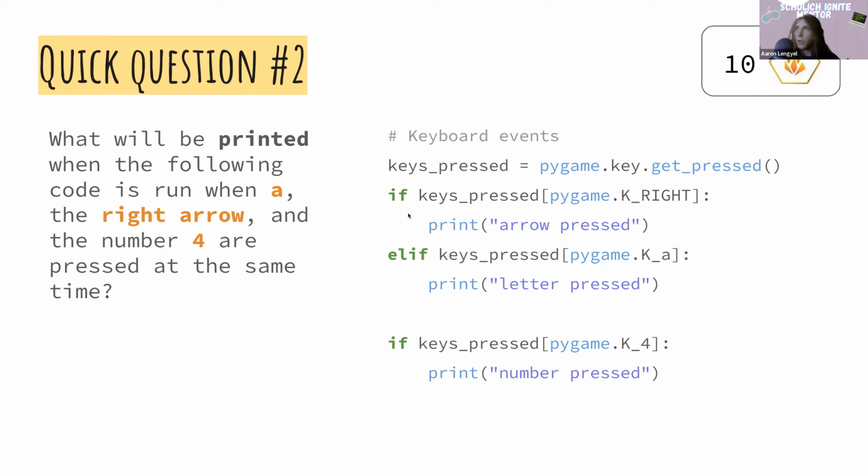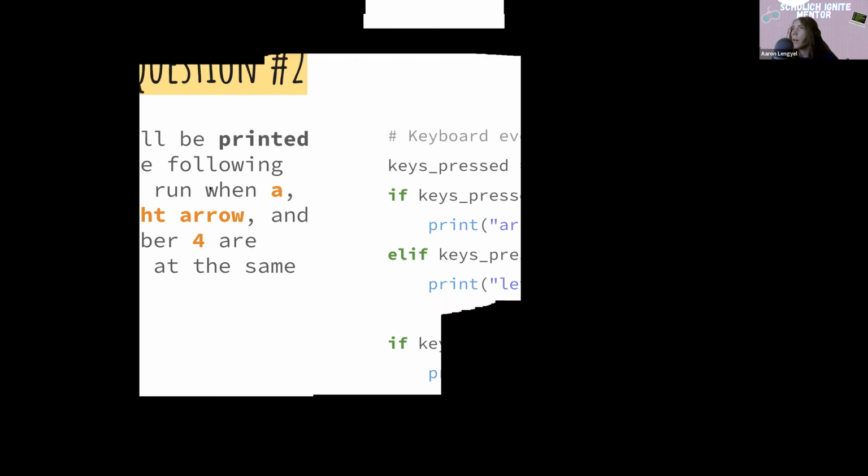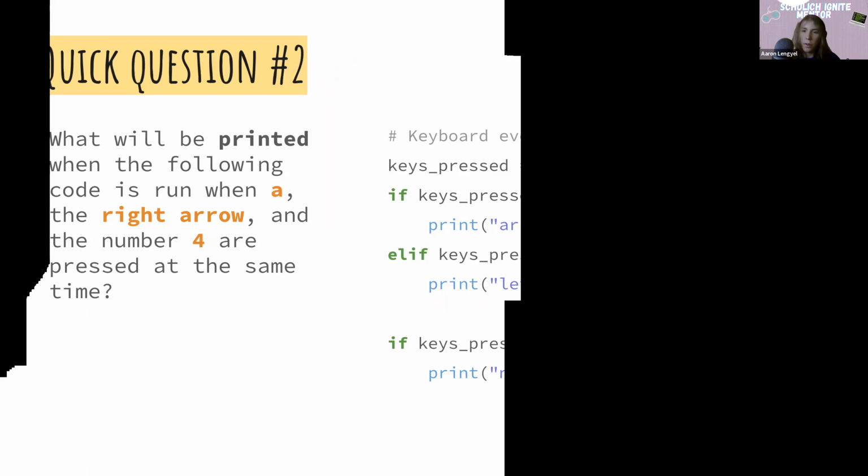What we want to remember here is when we have our else if statements, this elif is an else if statement. This elif is only going to run if the original top statement here is false. I don't know why this is doing this thing, but you can all see the results, I suppose.